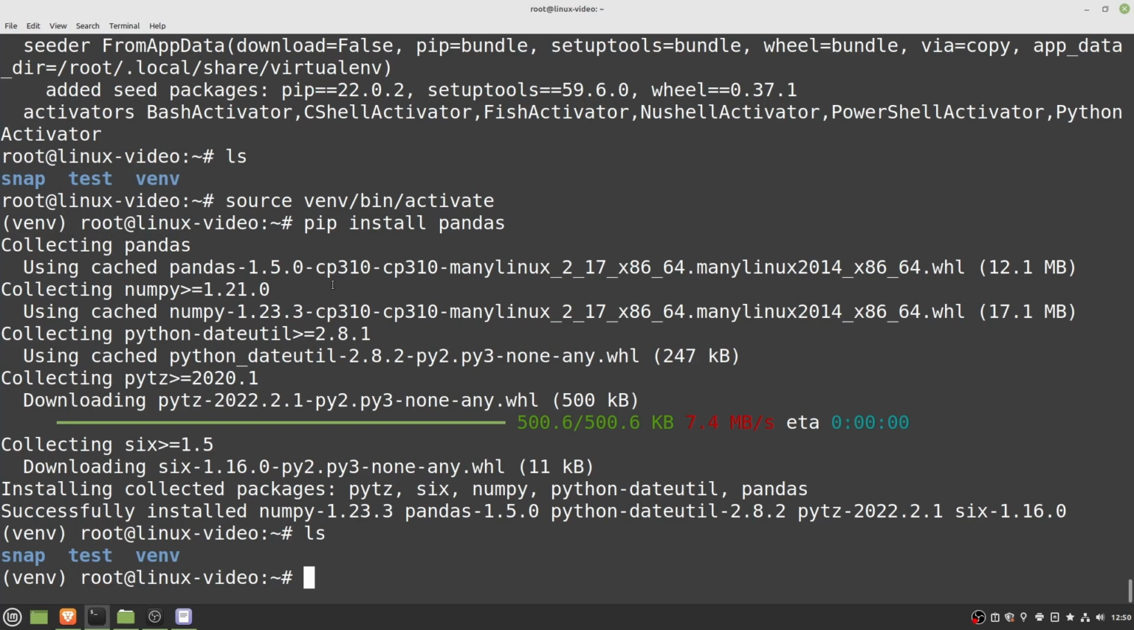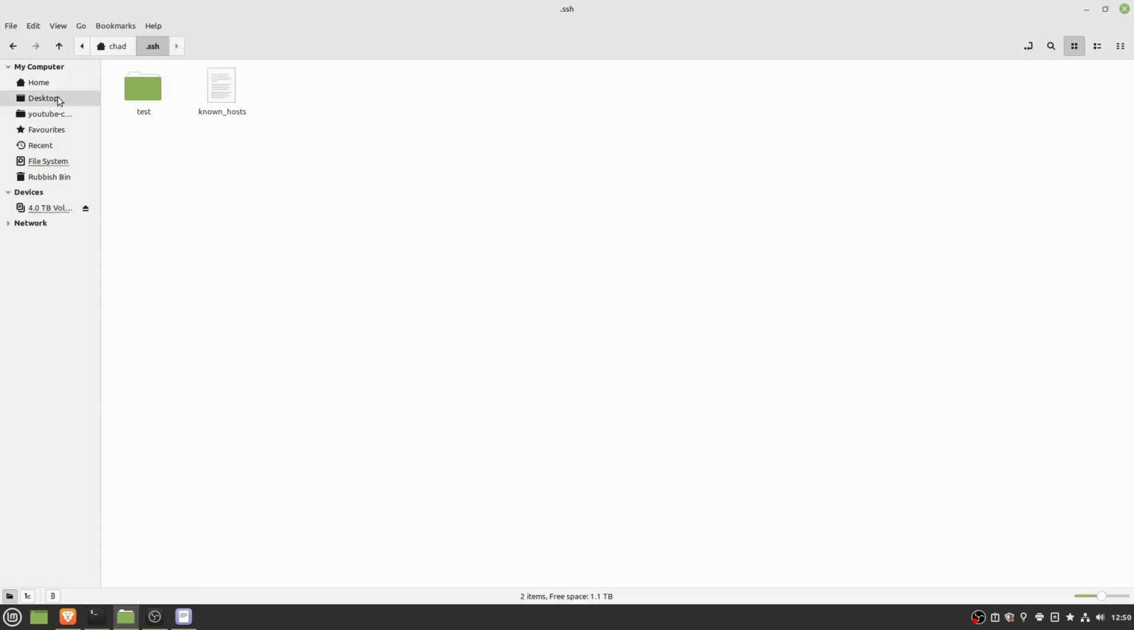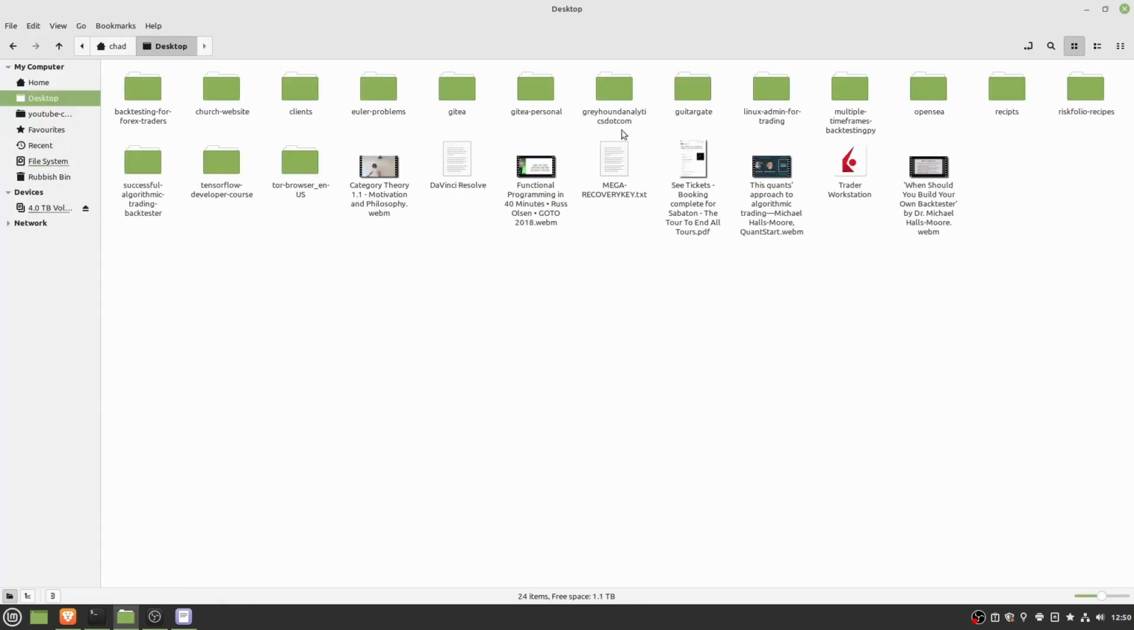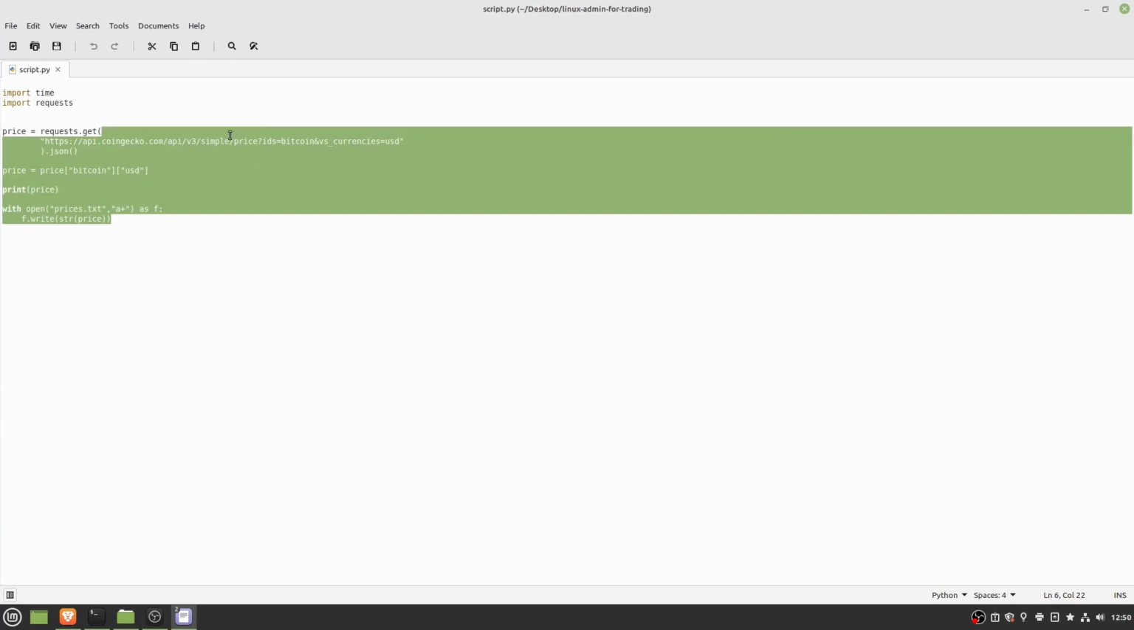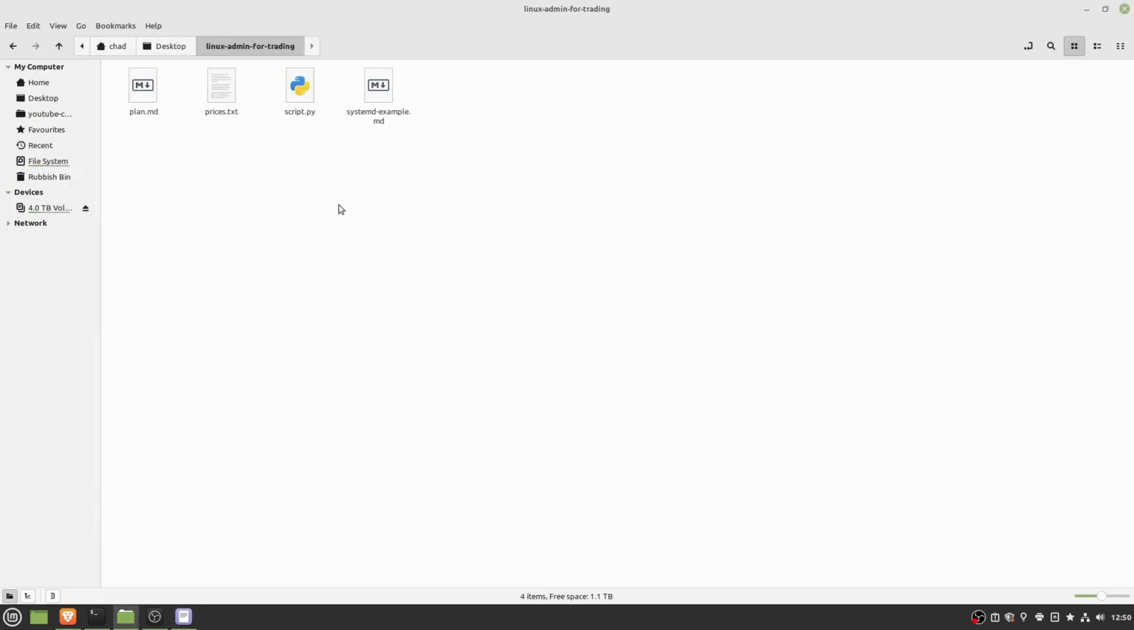On Linux and Mac, the procedure is again a bit simpler than it is on a Windows system. So I'll go to the folder I'm using for this video. And so let's say I want to transfer this script.py over to the server. So script.py looks something like this. It just gets the price of Bitcoin. How do I do that?